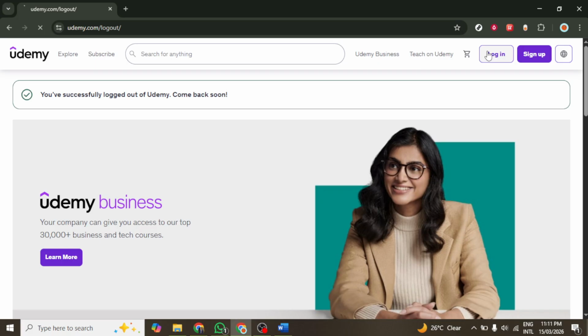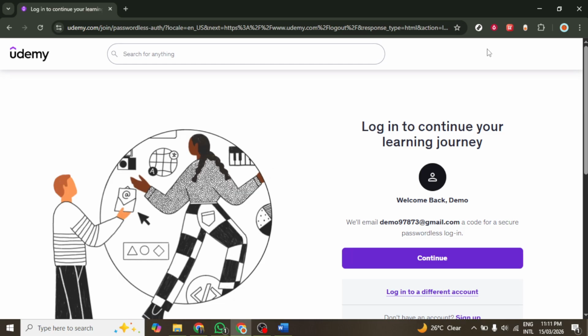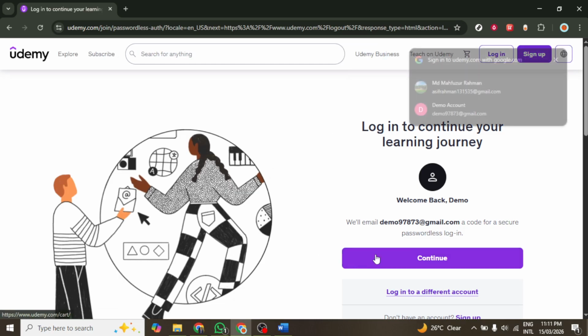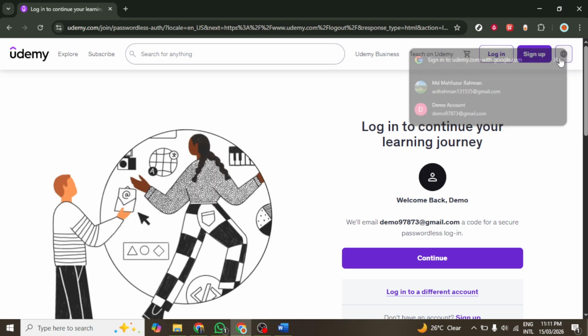Additionally, some users may opt to log in using connected accounts like Google or Apple, which can streamline the login process. And once you have entered your login information, click the login button to submit your credentials. At this point, Udemy will verify the information you provided and, if successful, will redirect you to your learning dashboard.